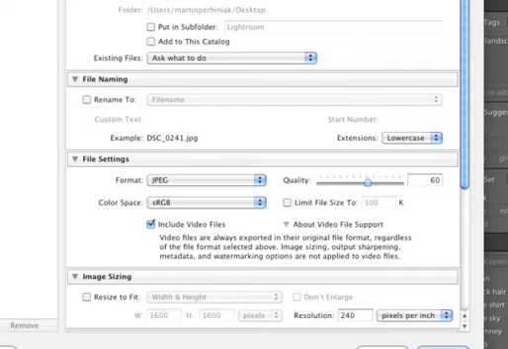So you can choose from these, and if you choose JPEG, you can also set up the quality. The smaller the quality is, the smaller the file size will be as well, but you lose quality. So it's like a balancing act. Usually I keep it around 60.